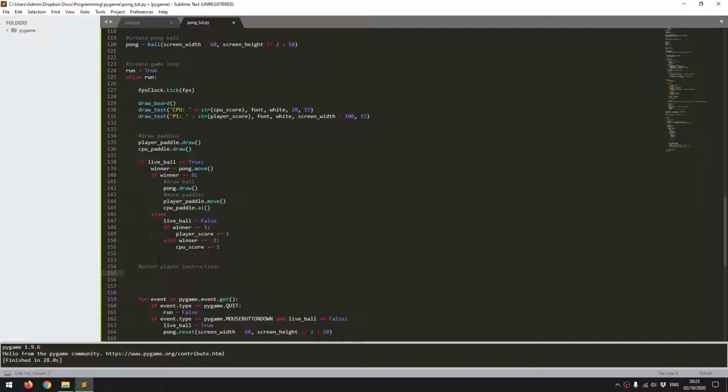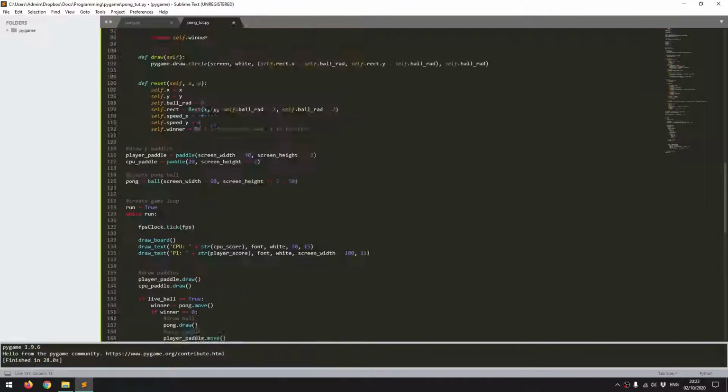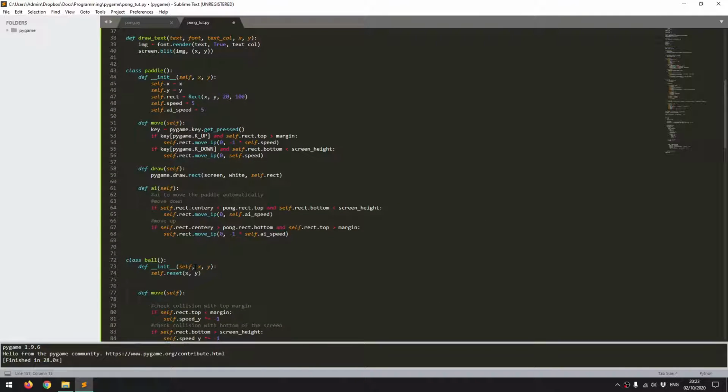Now I want this to be happening when the game is not live. I don't want any text on the screen when you're actually playing. So if live ball is false, meaning we're waiting to start the game, then if there's no winner, so if winner is 0, i.e. the game has only just begun, then we want to call that draw text function, which I defined previously.